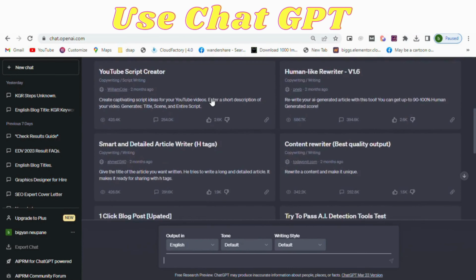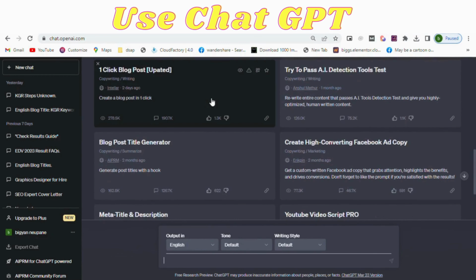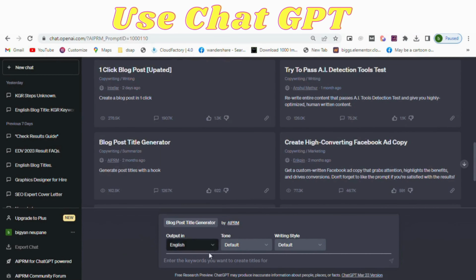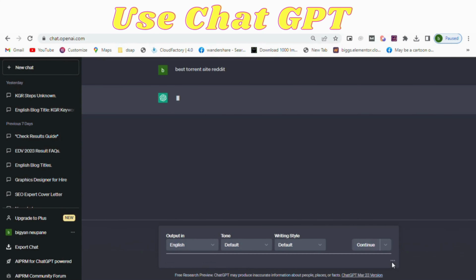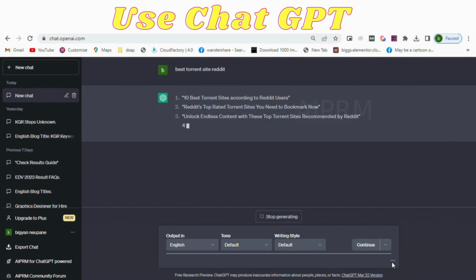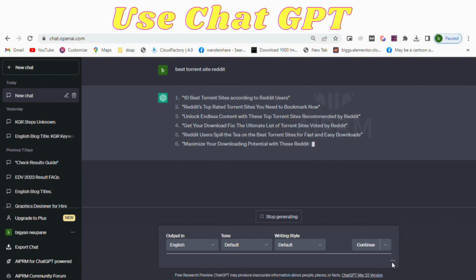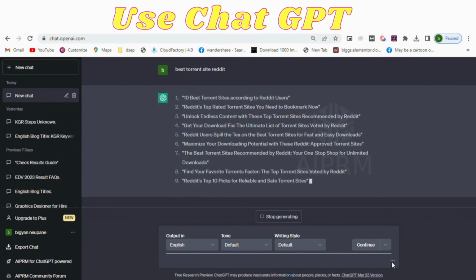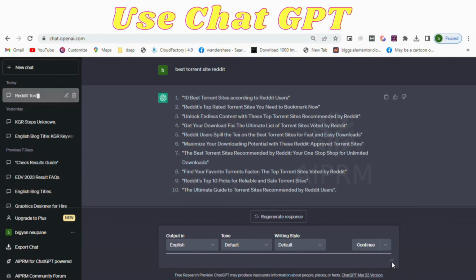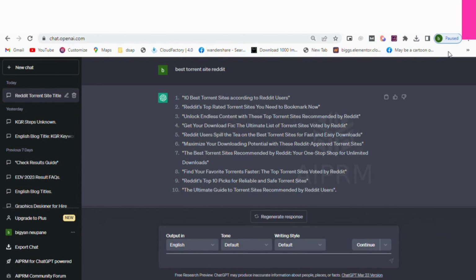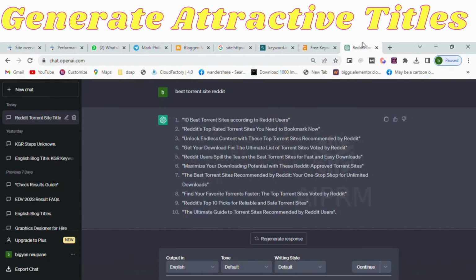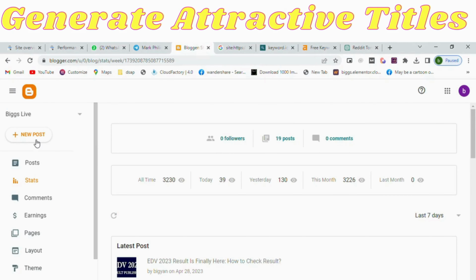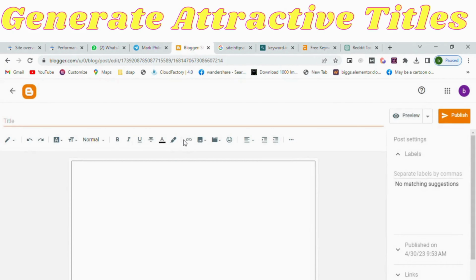Let's generate some attractive titles by clicking Blog Post Title Generator. Then select the title you want to write a blog post on. Now open Blogger and write the desired title you want to make a post.